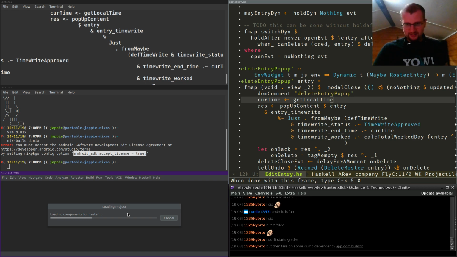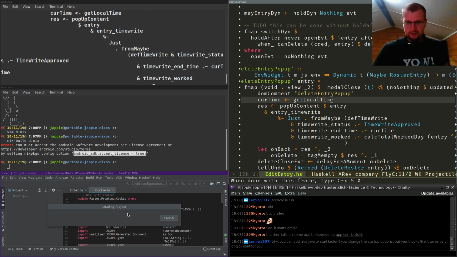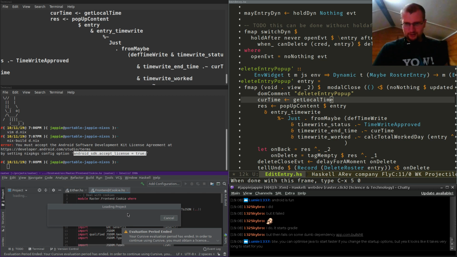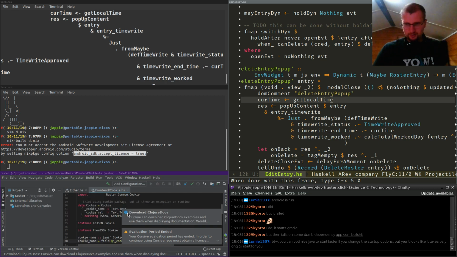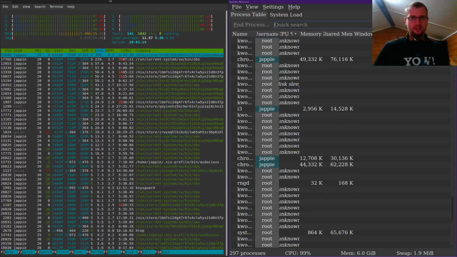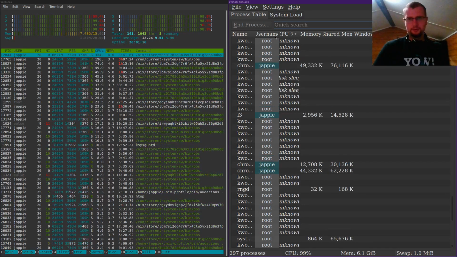I do, it starts Gradle, but it fails on some dumb dependency. Wait, your Gradle is failing. By the way, you can optimize Java to start faster if you change startup options. Yeah, the other thing about my machine is that I'm running at 100% CPU.